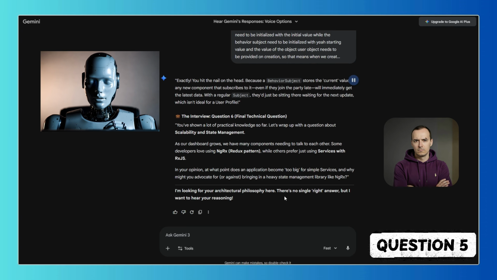Exactly. You hit the nail on the head. Because a behavior subject stores the current value, any new component that subscribes to it, even if they join the party late, will immediately get the latest data. With a regular subject, they'd just be sitting there waiting for the next update, which isn't ideal for a user profile. The interview. Question 6, final technical question.